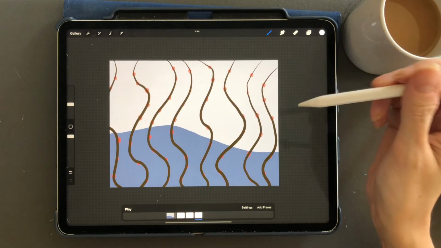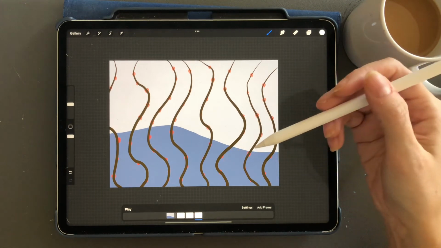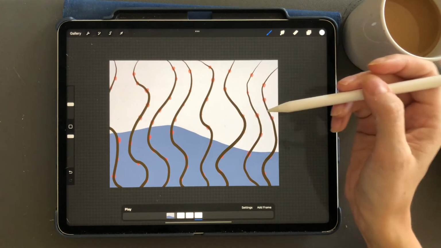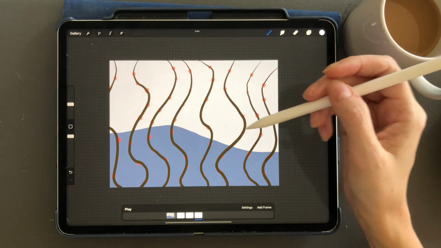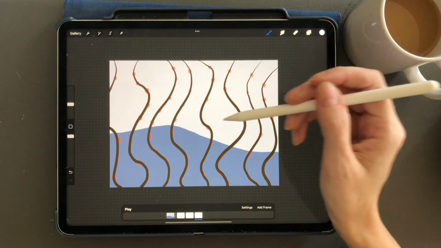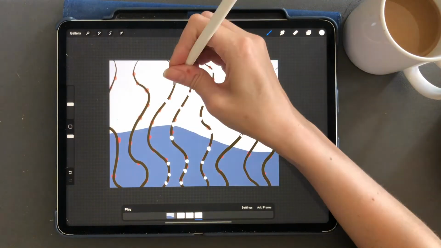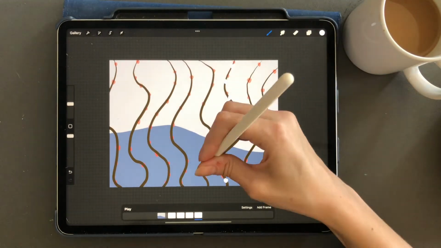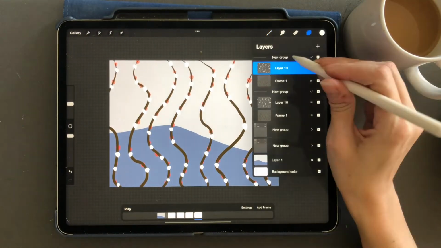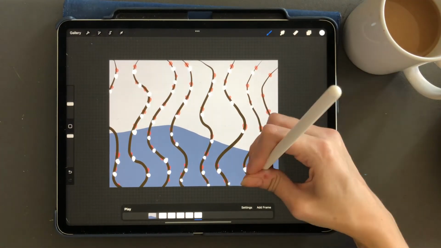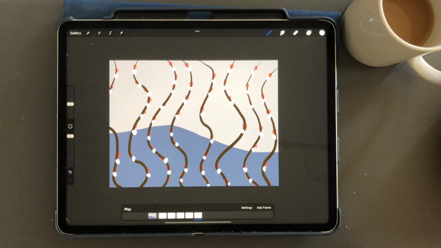And I'm gonna keep doing this, and depending on how long you want your animation to be, you can make it very long if you'd like. But I'm gonna keep it pretty short, so I'll probably do about 7 frames, and let's fast forward to show you that. All right, so I'm just gonna stick with 5 frames for now. You'll be able to see what I mean by the falling snow with 5 frames.